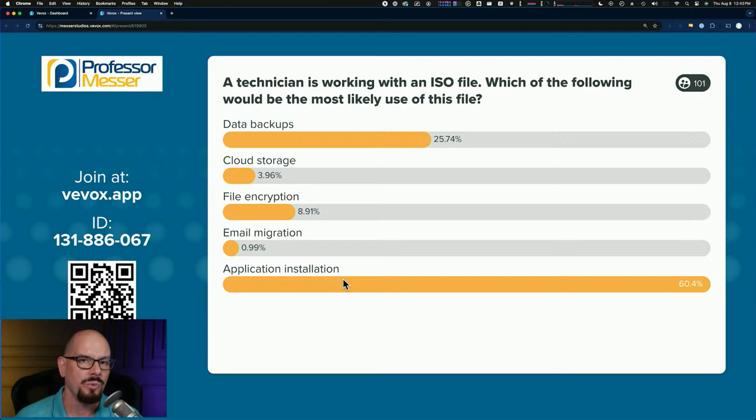This is, by the way, a very common way to ask questions on the exam. They want you to know what's the best answer, what's the most likely answer, which is the thing you would do first. Those are things you need to focus on for this exam. So hopefully that is something you can keep in mind. If you answered application installation, 60% of you got that one absolutely correct. Well done.